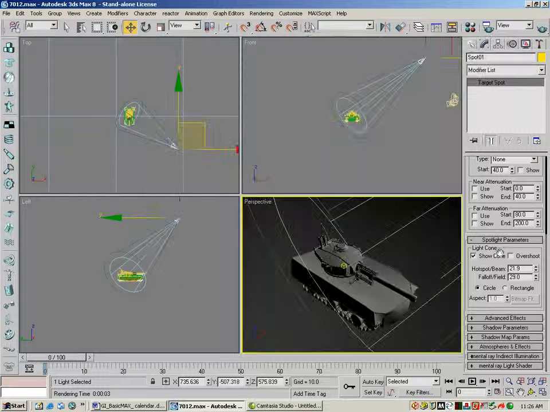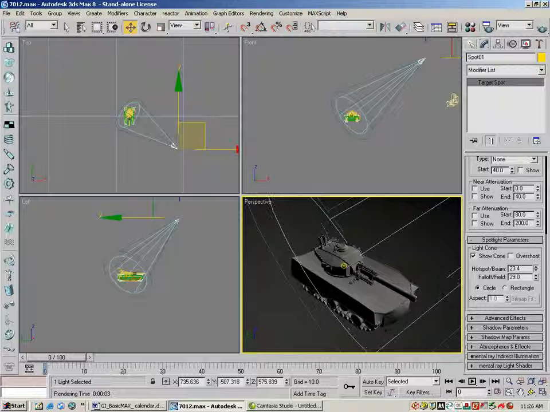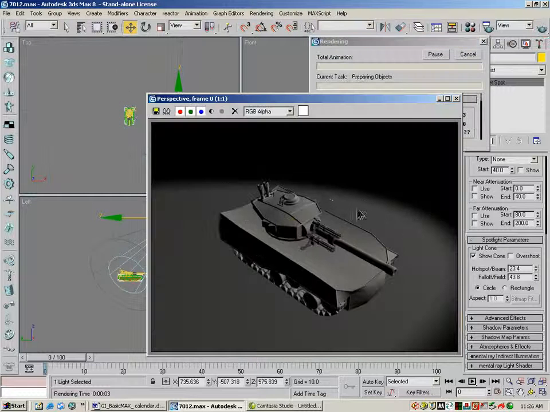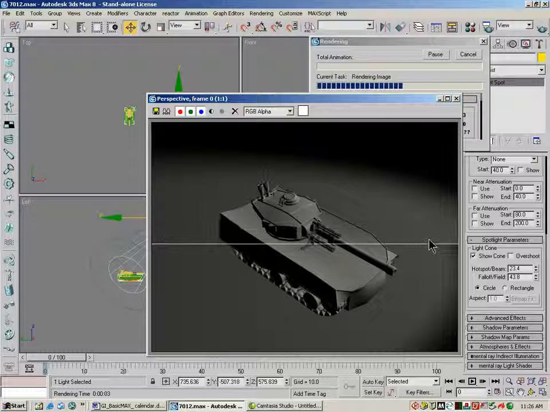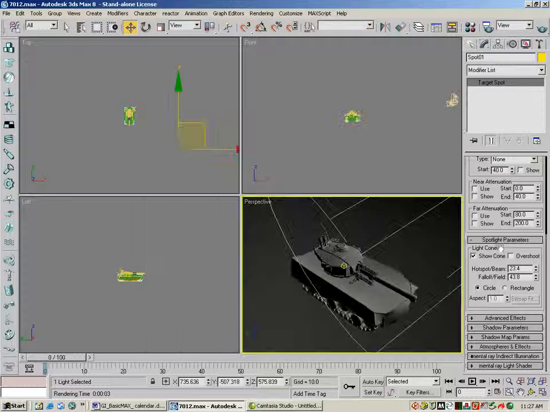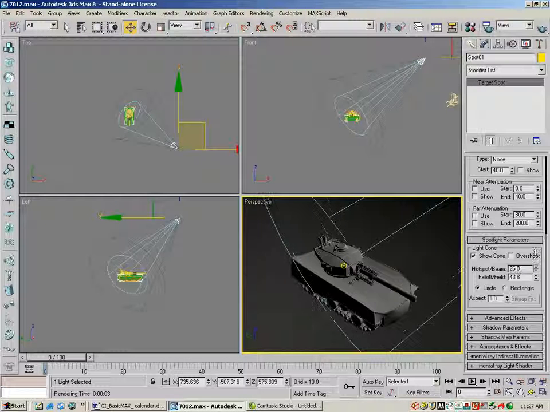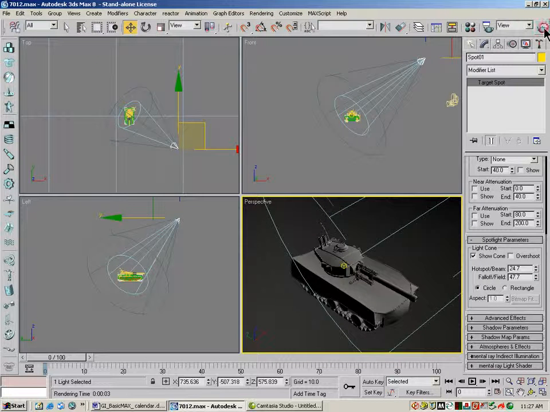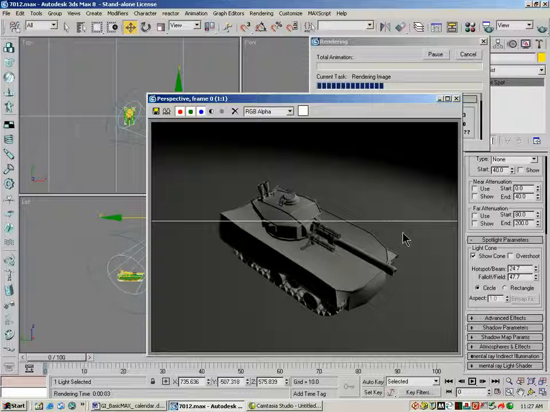And I'll go ahead and render this, see what we've got, and that's what we've got so far. I think what I'm going to do is, instead of pushing the light back, I'm going to make the fall off a little bit wider because I don't want that border there. And a little bit higher. There we go. Okay, I think that'll work. We won't be too picky here.